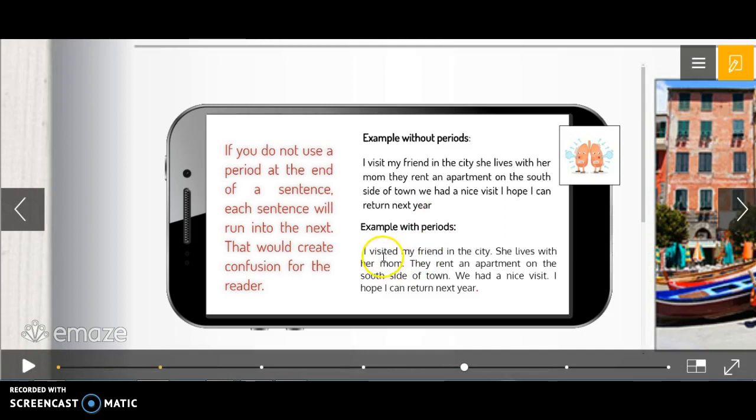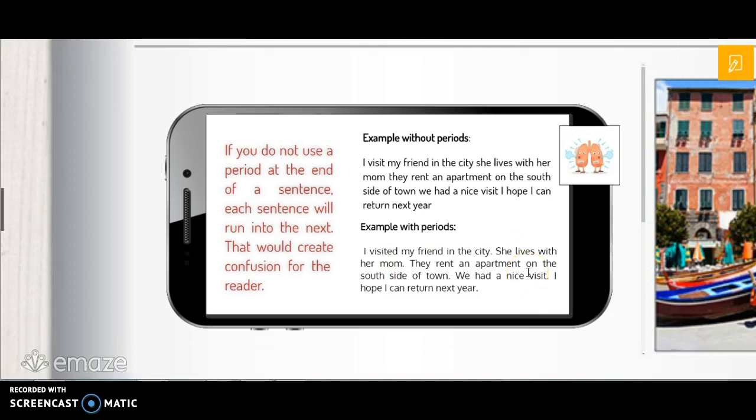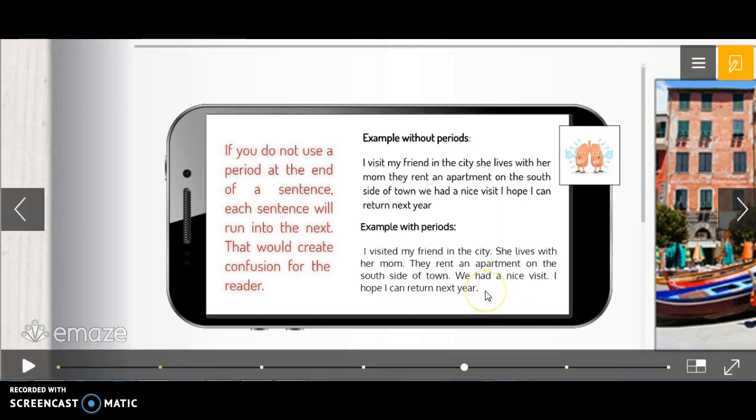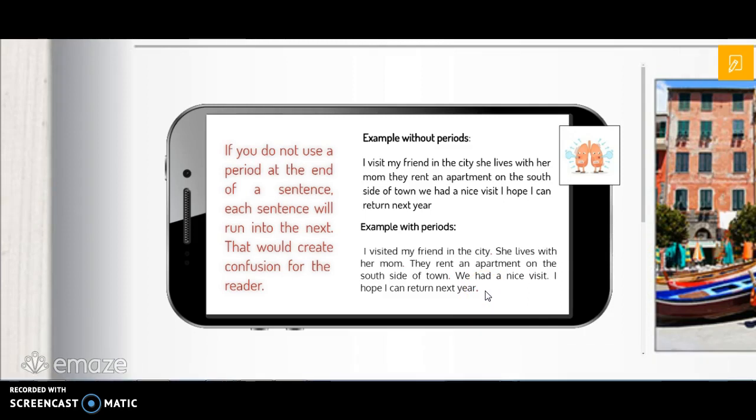For example, I visited my friend in the city. She lives with her mom. They rent an apartment on the south side of town. We had a nice visit. I hope I can return next year. As you see, when you include periods, it is to stop one idea and start a new idea.